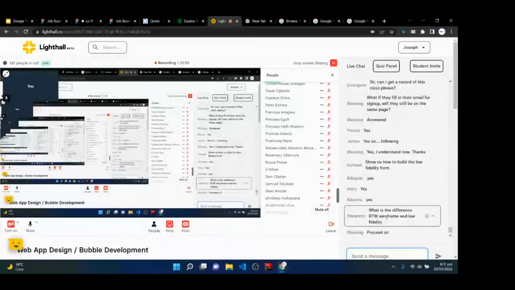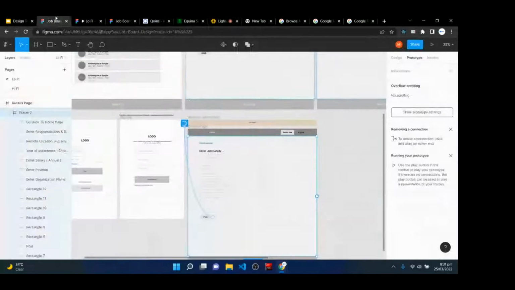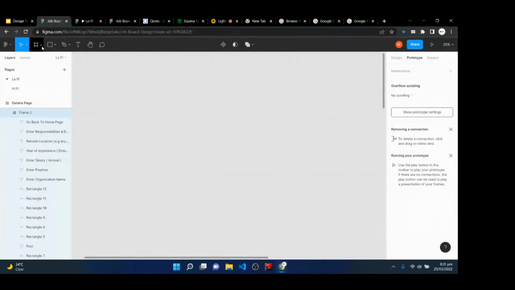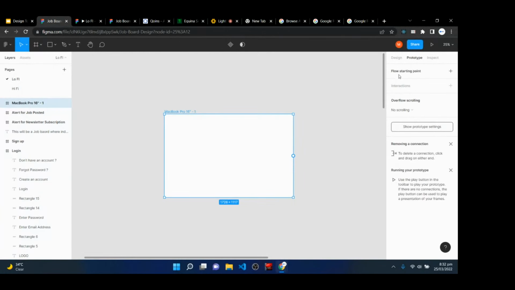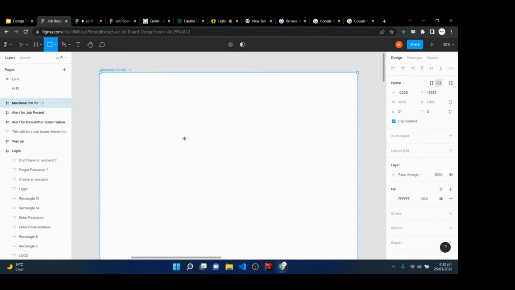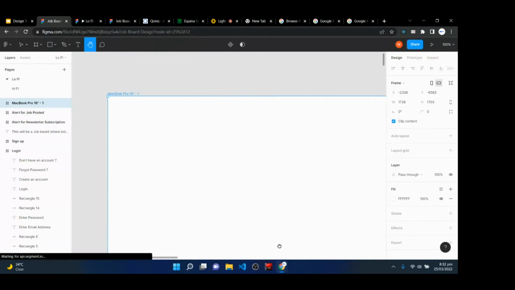I hope everyone is following, and show us how to build a low fidelity form. It depends on how you like to design. Personally, to build a low fidelity screen is easy. Select your frame tool, create a MacBook frame. You can increase it. You can create forms with, as long as it's lo-fi. There is no rule actually.